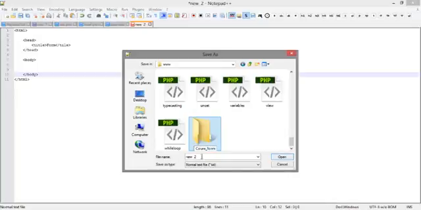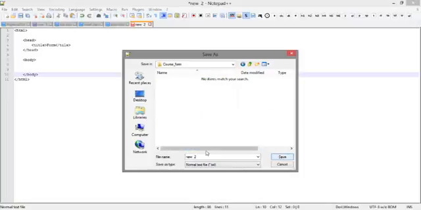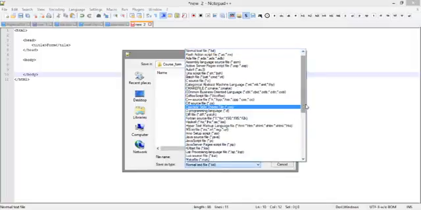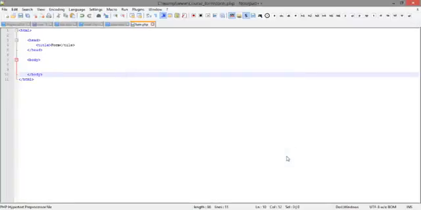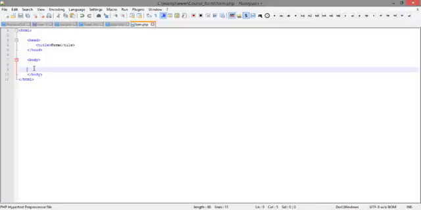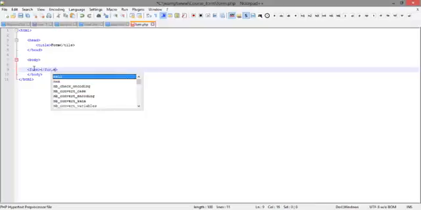Okay, let's open that and call this form.php. Now let's select the extension. We're working with PHP, and we can just save that. Now we have our PHP file. So we are going to first of all create our form, and just like we normally do, you open your form tag, and your form closing tag goes in there.